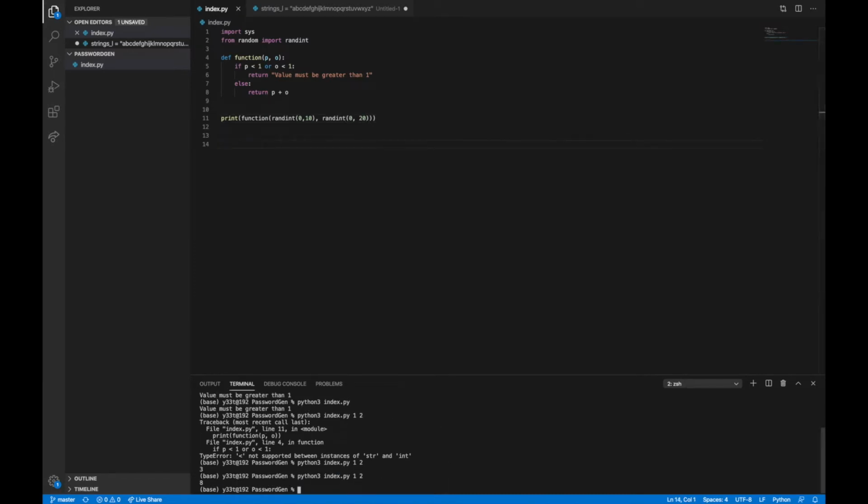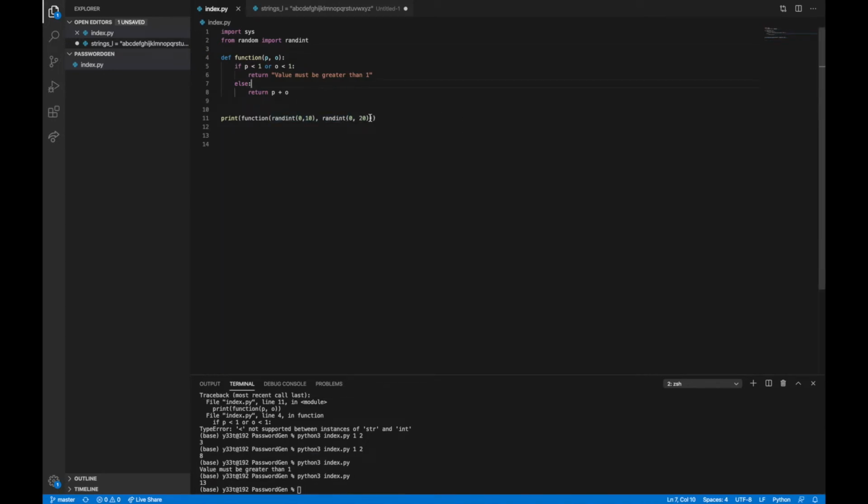Oh no. See? Sometimes it shows 0. No, it shows 13. So now that we have knowledge on using randint, we are going to generate our password.